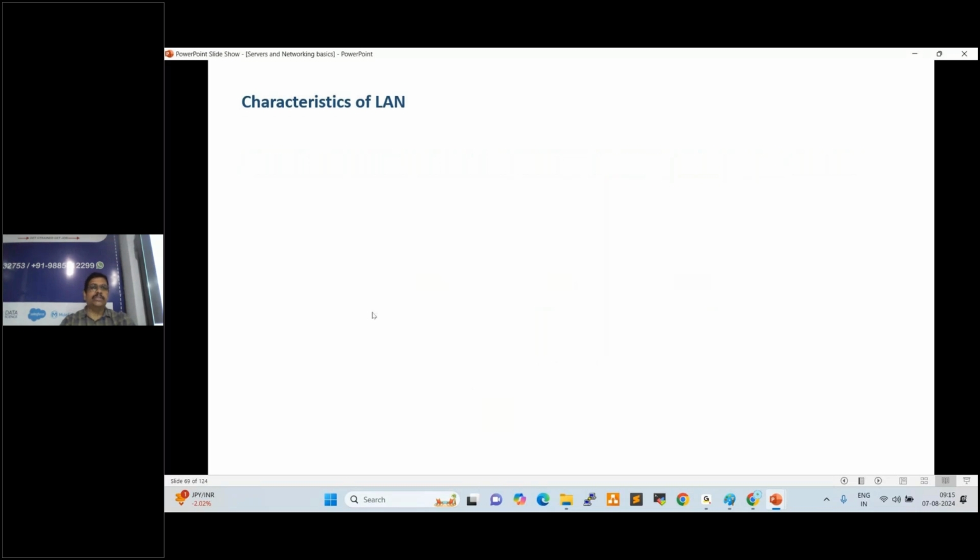Yeah. What are the characteristics? See here, it is a completely private network, our own network, right? LAN operates at a relatively higher speed compared to other WAN systems. For example, we have a Wi-Fi router, right?